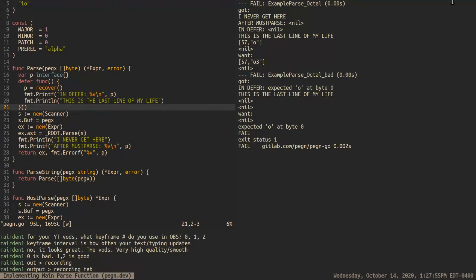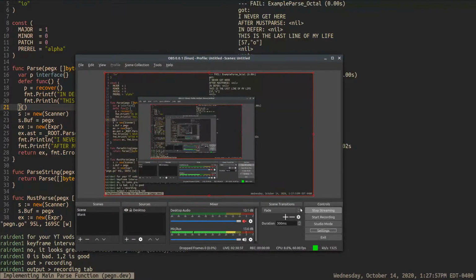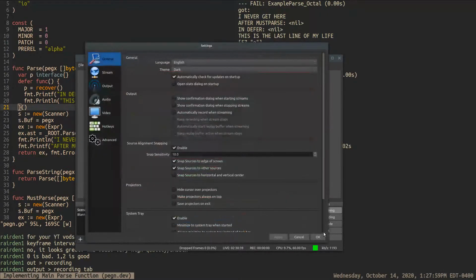Output recording tab. All right. I gotta stay on topic though, because this is a tough thing.